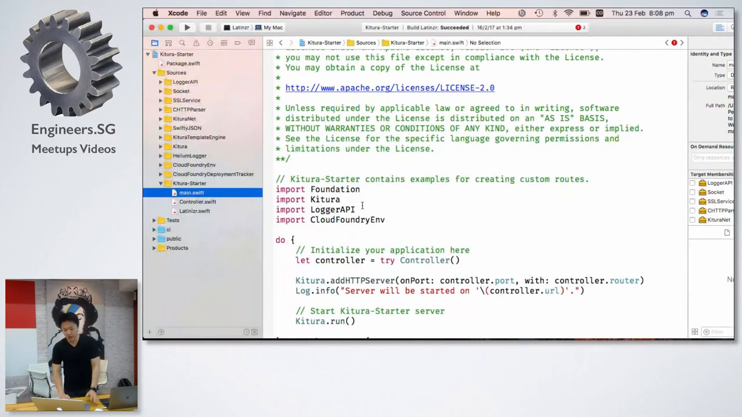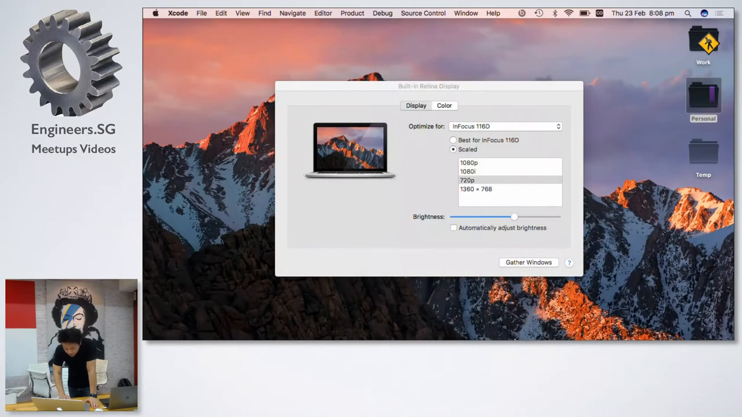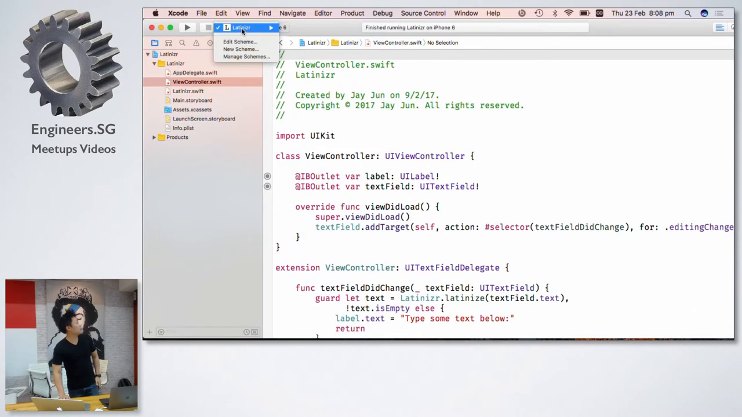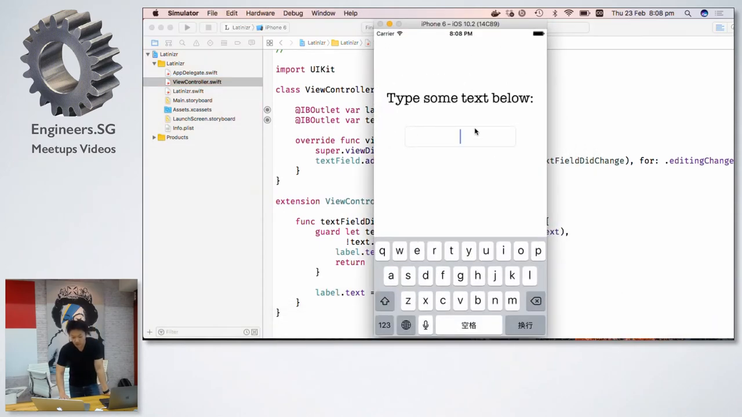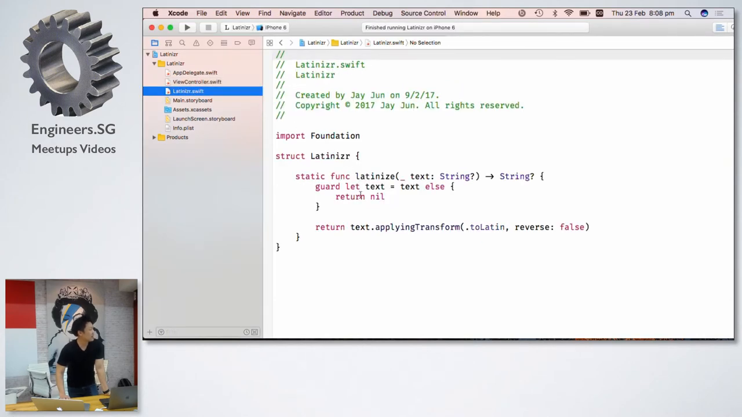So demo. Okay, I have this app called Latinizer. What does Latinizer do? Very basic. I just have a UI label here and a text field here. And all I do is call my library and say Latinize. And let's look at this struct. It's just one function. So what sorcery does this do?